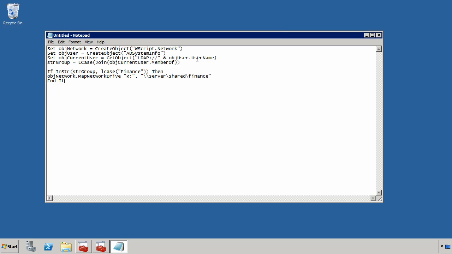Once I have that username, then I can find out, well, what groups is that user a member of? I'm taking the current user, I'm finding out what groups they're a member of, and then I'm joining it all together into a nice string and giving me the lowercase value of that string. Then I can say on the bottom here, if the word finance appears in that string, well, then go ahead and map the R drive to server shared finance.